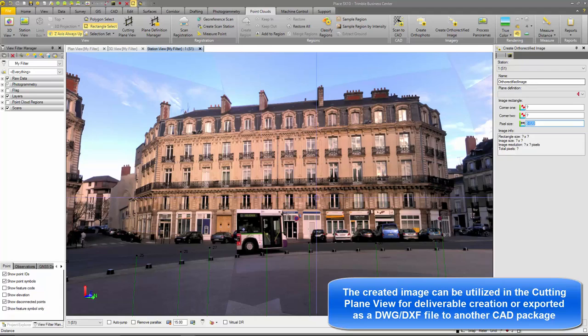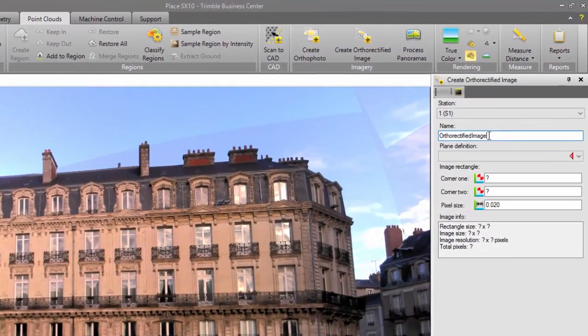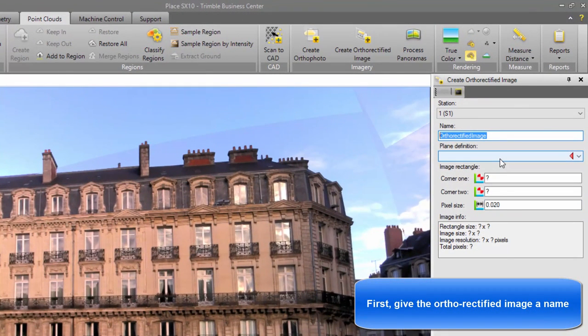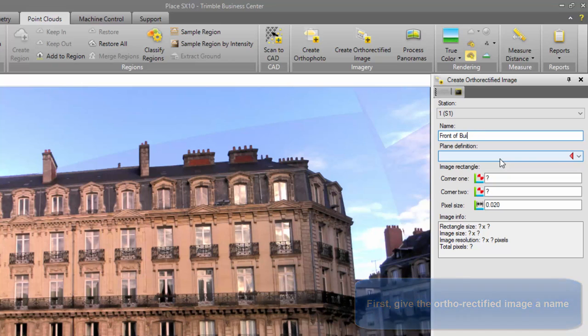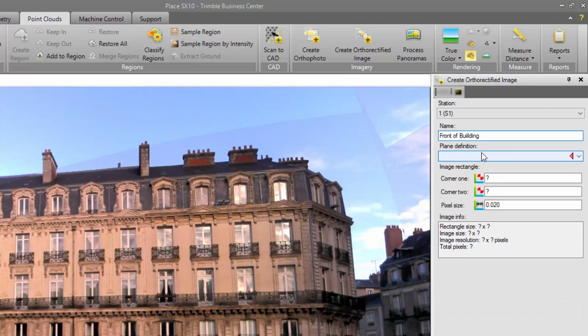First, I'll turn off some of the total station data that's in this product, as well as some of the other information. Give it a name. So in this case, we'll call it front of building. Next is to define the plane for which the images will be projected onto. So similar to the ortho photo, this plane can be defined anywhere in three-dimensional space, and the images can then be projected onto its surface.